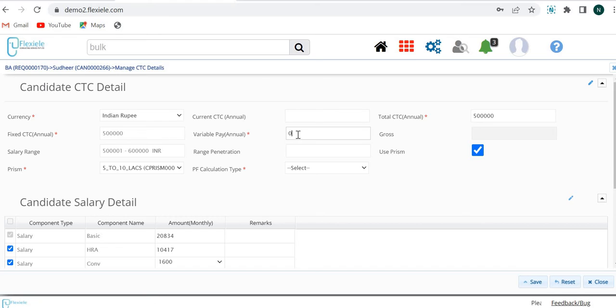Now if you want to add on any variable, you can do that. So if you want to add on any variable, let's say if the out of 5 lakhs, 50,000 is the variable. When you just type 50,000 and click outside the form, so the fixed CTC will change according to whatever input you give to the variable pay field.